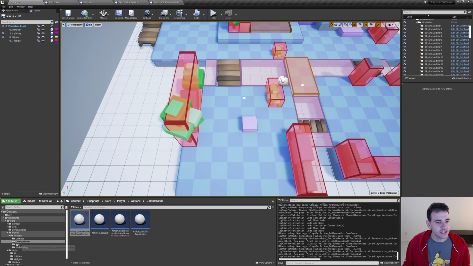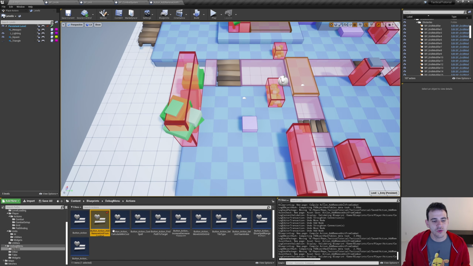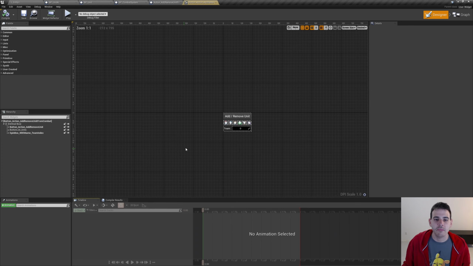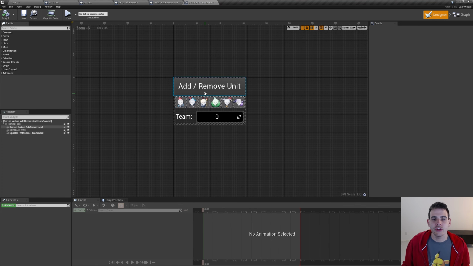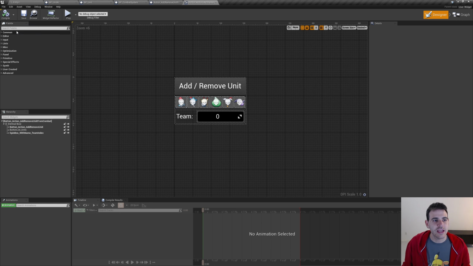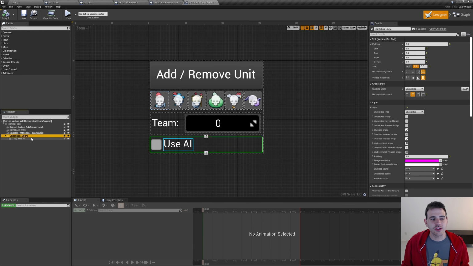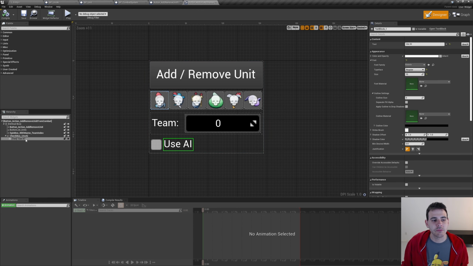So let's go in entry. I'm going to go in my debug menu this time, in my actions, and I'm going to open button action, add remove unit from combat, and in there we're going to add a new checkbox, and then we're going to feed the value to the action. So here it is. I have my new checkbox, which I named checkbox underscore use AI. It's a pretty simple checkbox. I just changed a few settings on the right here if you want to copy them. And then inside that checkbox, I have a simple text component, which is written use AI. That way we know what the checkbox is for.